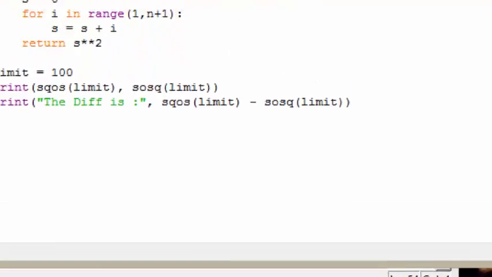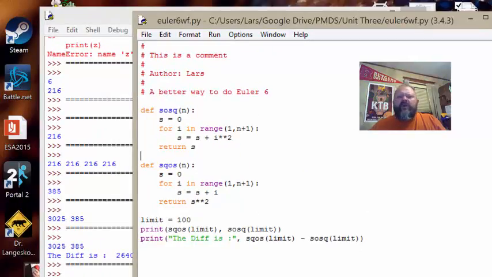So, this is a better way to do Euler 6. I don't know if it's shorter, but to my computer science, computer programming brain, this is a better way to solve the problem, for a couple of different reasons. It's more organized. You have something that does the first part of your logic, something that does the second part of your logic, and then you're just using it.